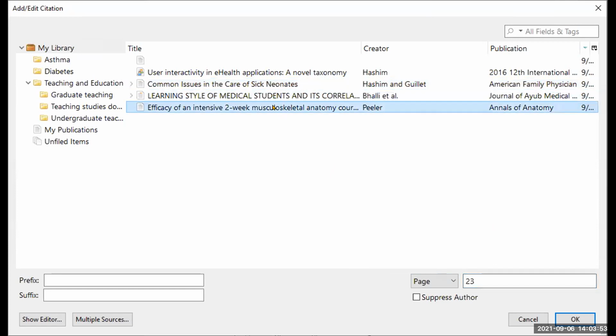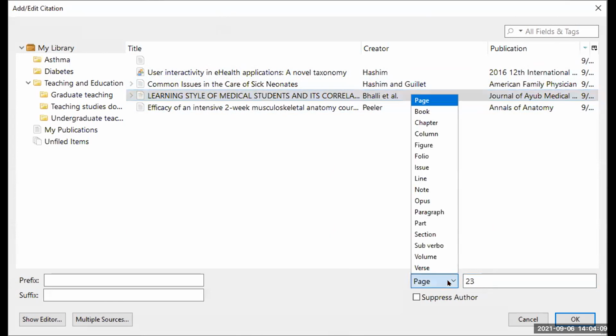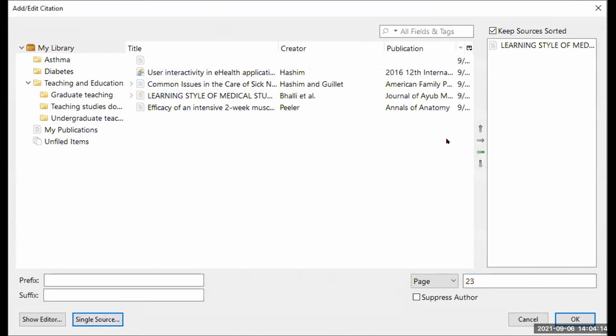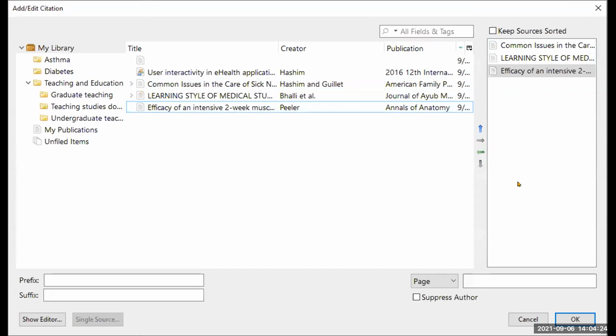Can you see the Add Citation dialog box? Yes, okay, now we can see it. Apologies for that, but this is the Add Edit Citation box for Zotero. Here you can add a page number. You can have multiple sources, so you can add more than one source. You can reorder the sources. You can have maybe 3 sources or more, and then you can add a page number. You can suppress the author.